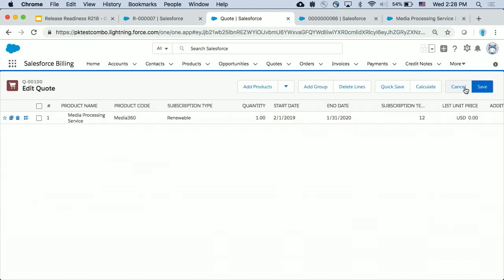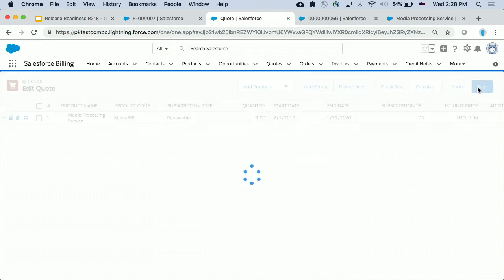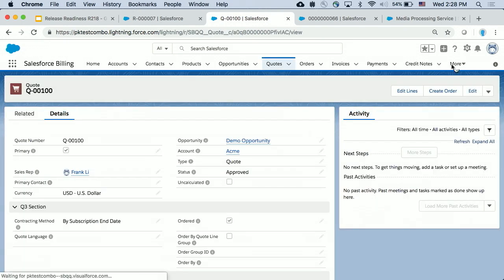Great. This is the part where I negotiate with my customers. I find that this is the predetermined rate that the customer wants to agree to. So I'm going to go ahead and save this quote, approve it, and order it.